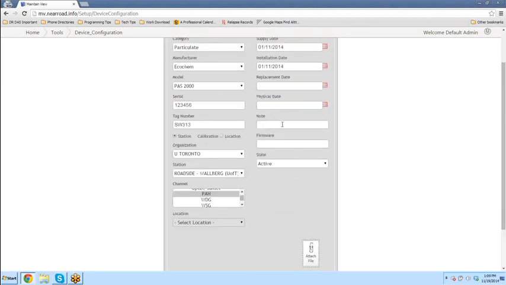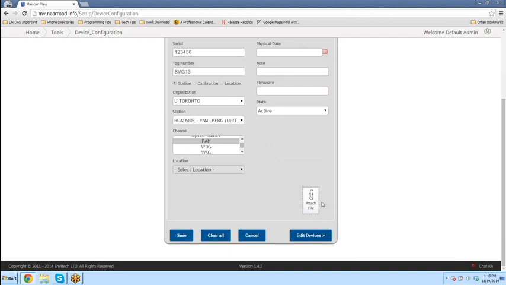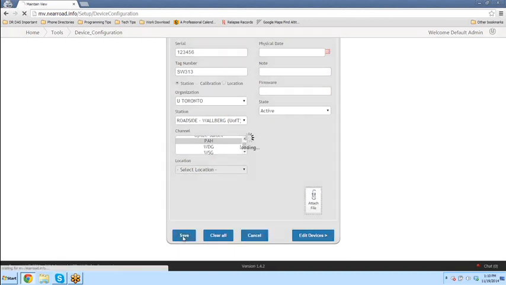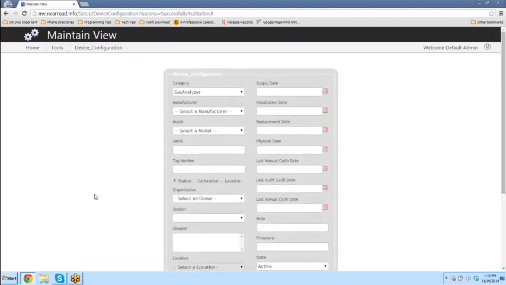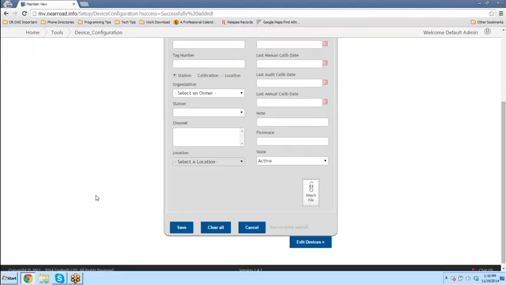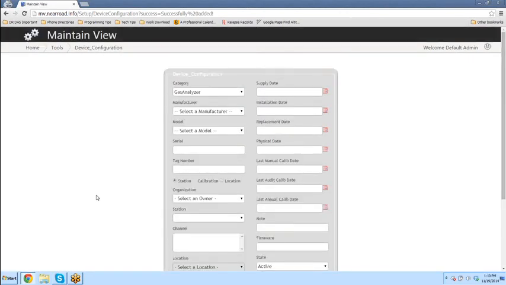Replacement date, physical date, notes, those are not required fields. Neither is firmware, but I wanted to point out that that's something that can be stored. As you might know, that's important sometimes with communicating with NVDAS Ultimate, knowing that it has the latest firmware, or at least tracking what the firmware version is. So that's a possibility here as well. And you can attach a file to this. So when we save this, we get the screen back again, and it's ready to add another device.